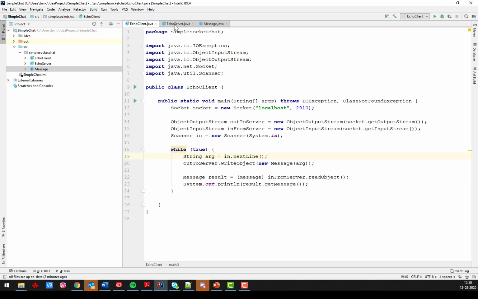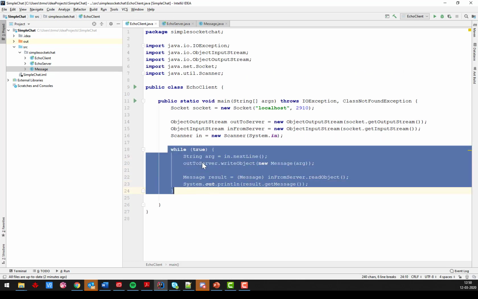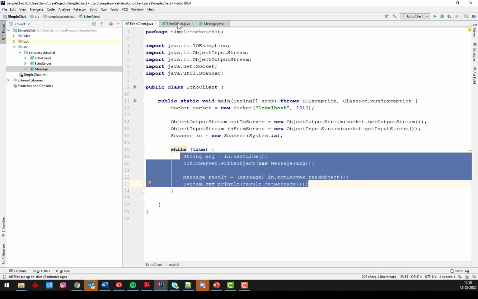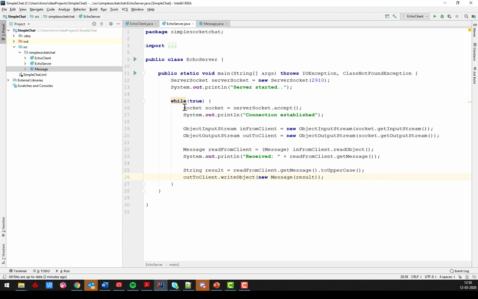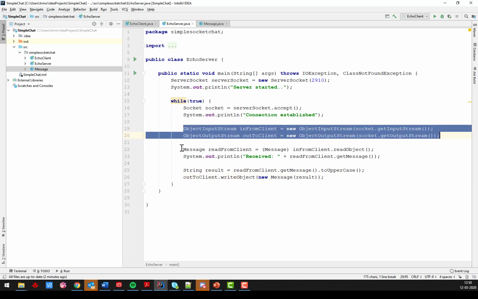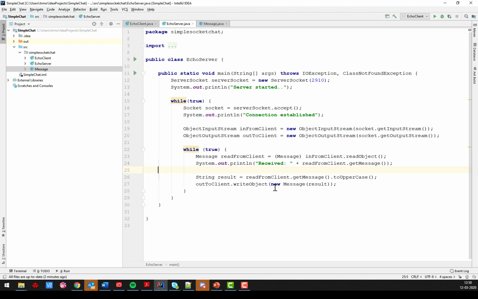And for the echo server, right, so now this is repeating. I make the connection once, and I keep sending stuff. For the echo server, I want to do the same thing, so I accept the connection, I have my streams, and then this part is what we want to repeat. So Control-Alt-T again, and this.